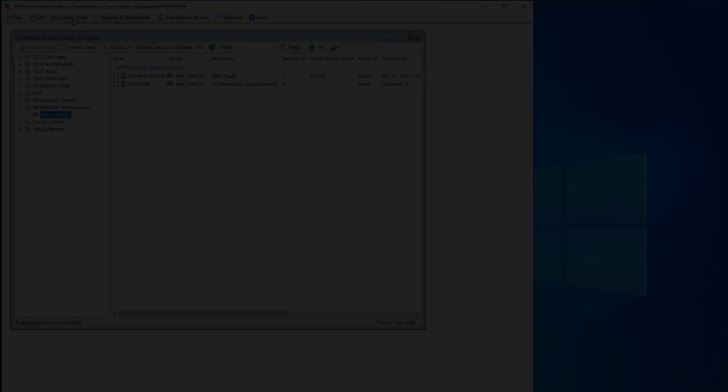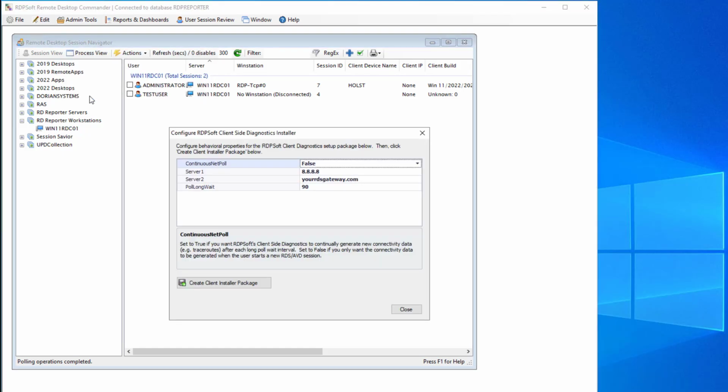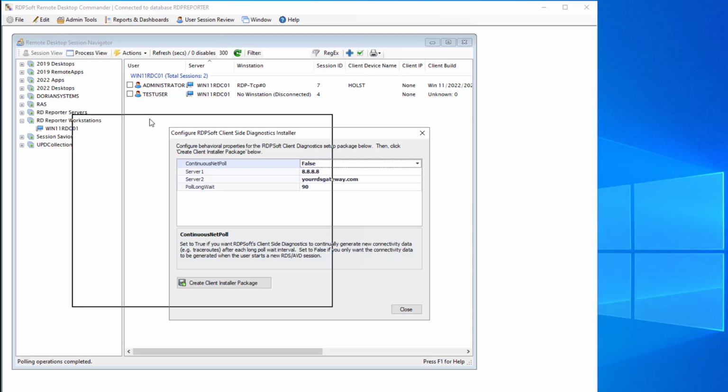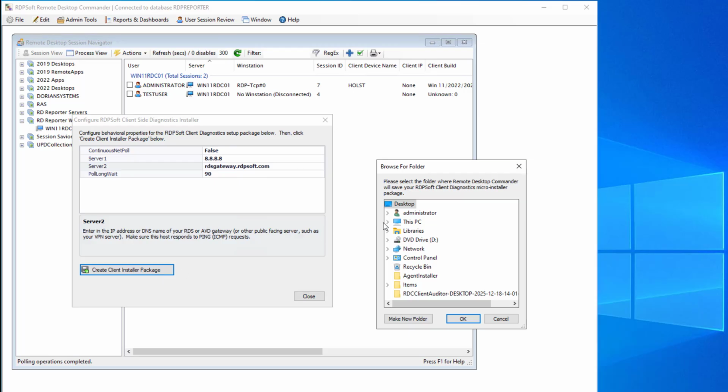In many cases, however, the user's remoting experience may be poor due to issues on their PC or on their home network. In Remote Desktop Commander v8, we have now introduced Client-Side Diagnostics, which is a small package of components that can be installed on a user's Windows 10 or 11 PC with a single click via a micro-installer you share with them, and will in turn surface these metrics to the administrator in our latest DEX dashboard.